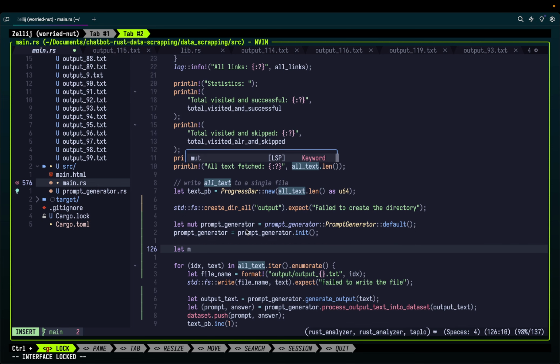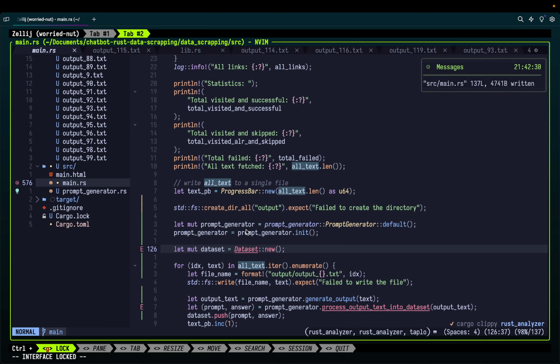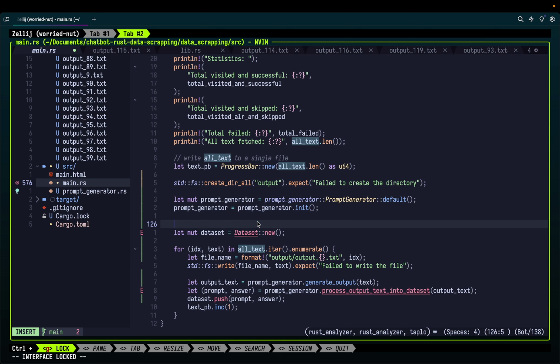Like what I can do is let mut dataset equal to dataset new maybe. And we will have to define what is dataset, right? So dataset, what I'm thinking is going to be a simple dataset class, right? So I don't need to add a type annotation here. Now this dataset, what does it really contain? It will have each row, which contains the output, and for each column it will be prompt and answer, I guess. That's it, and it can go on. It's kind of a vector of each row over here. We can have that.